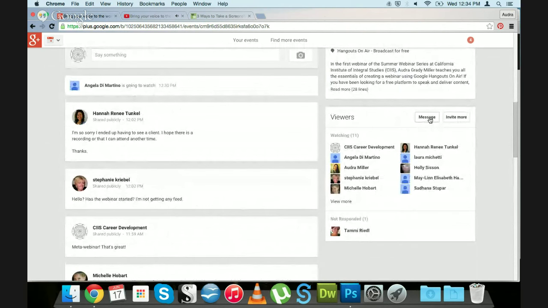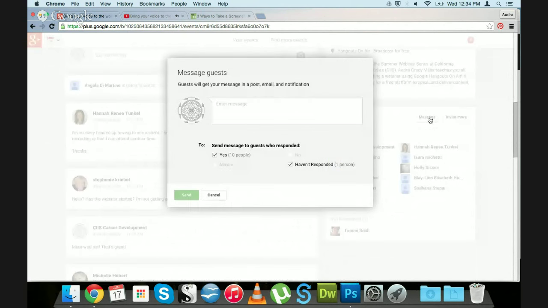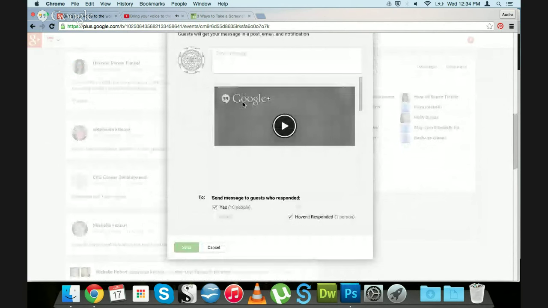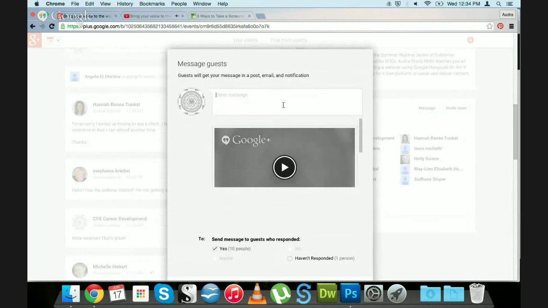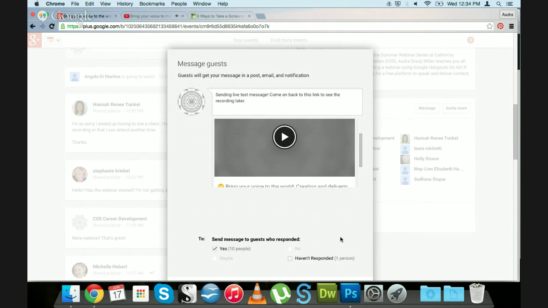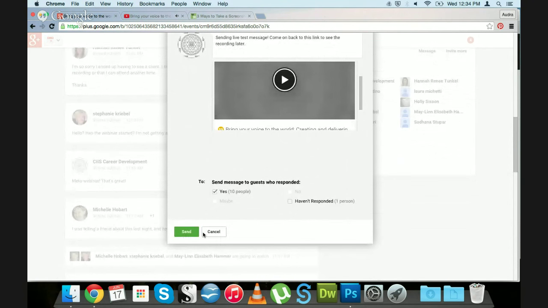And then here on the right side, you can click message, and this will message all the viewers. You can see here that you can click yes or haven't responded. And so I would just click yes, and I'm actually going to send you a message right now. Sending live test message. Come on back to this link to see the recording later. All right, so then you're going to see that you actually get that in your email box.